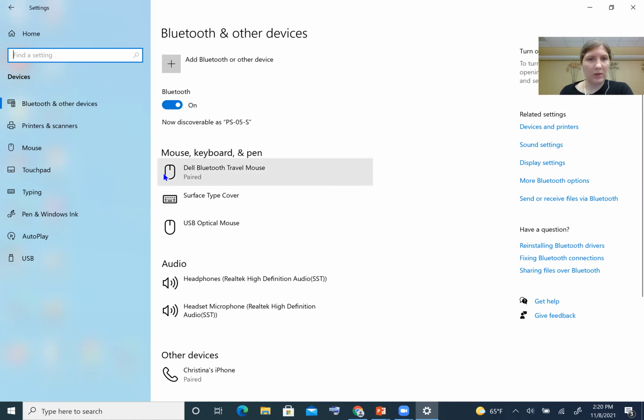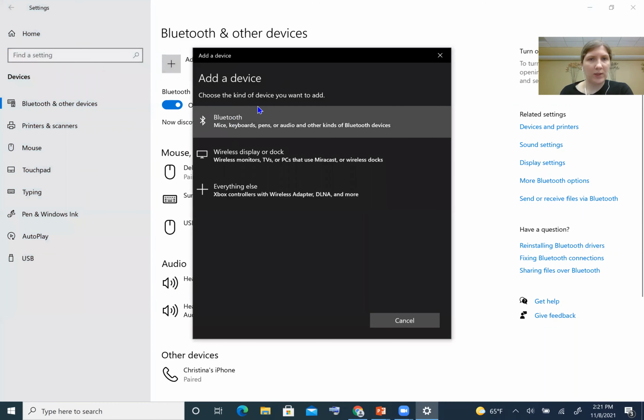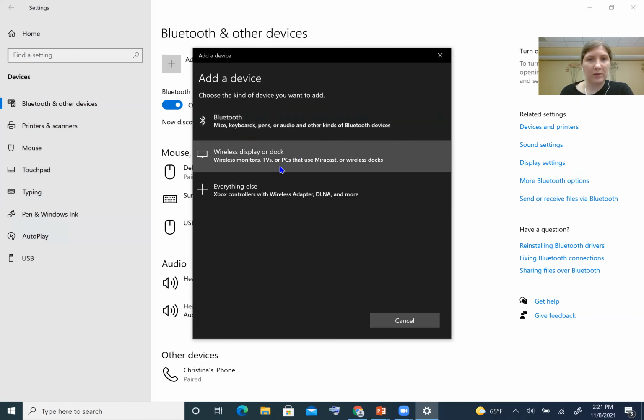So for example, this one has been connected to a Bluetooth mouse before, keyboard, other mice, other headphones, other phones. So you can see what devices it's been paired with before. And if I want to add a new device, I would see up here, this plus, I would click on it and it would ask what type of device I want to add, whether it's a Bluetooth, a wireless, or anything else. I would click on that and go forward, and then it would try to connect for me.